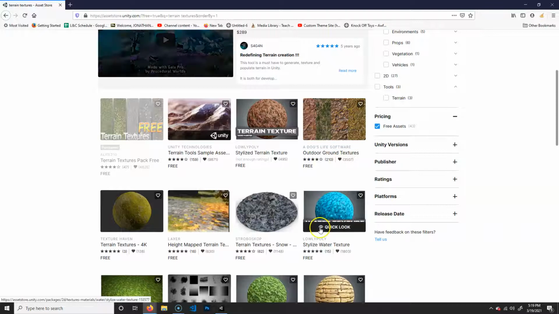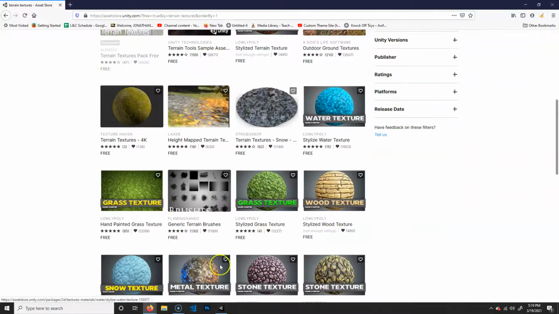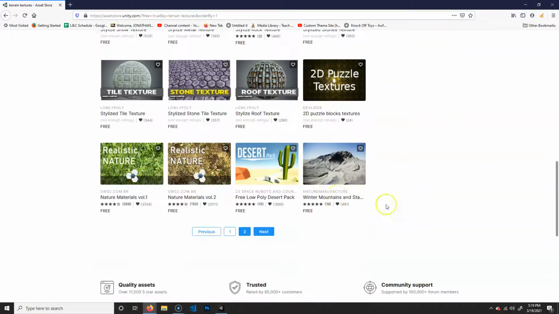So this was kind of nice. I didn't use this one. Dog's Life Software. This was the one I used last time. I'm just going to go ahead and we'll say I'm going to use this Terrain Textures Pack free. Feel free, though, to go through and just grab a bunch of these. The only thing I would say, the main thing I would suggest for now, is this.